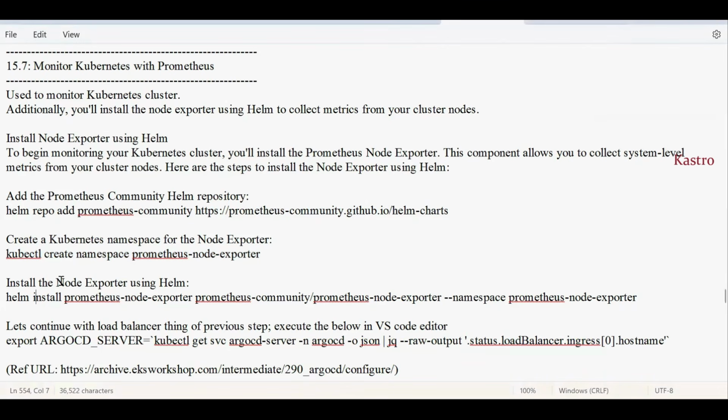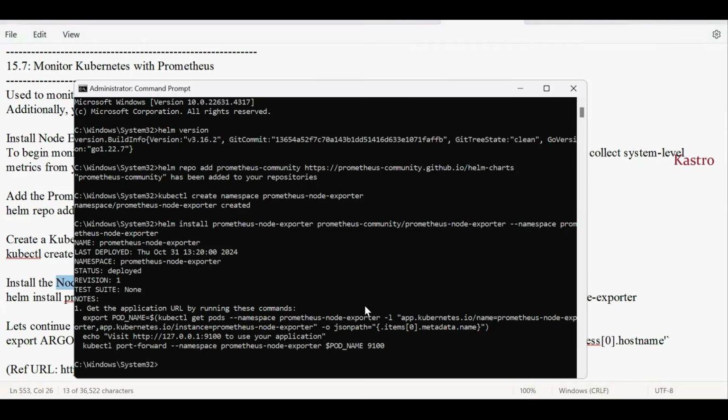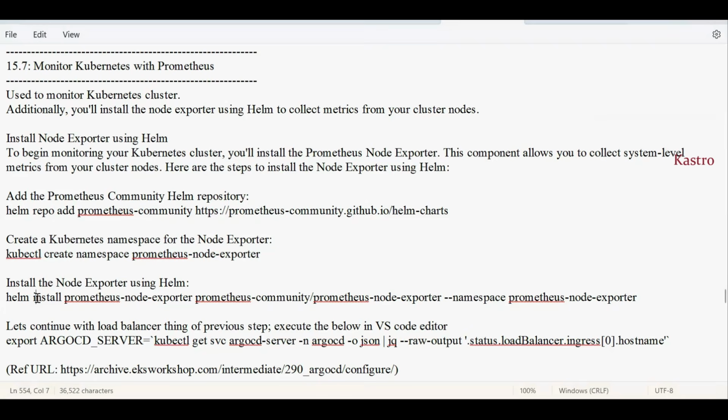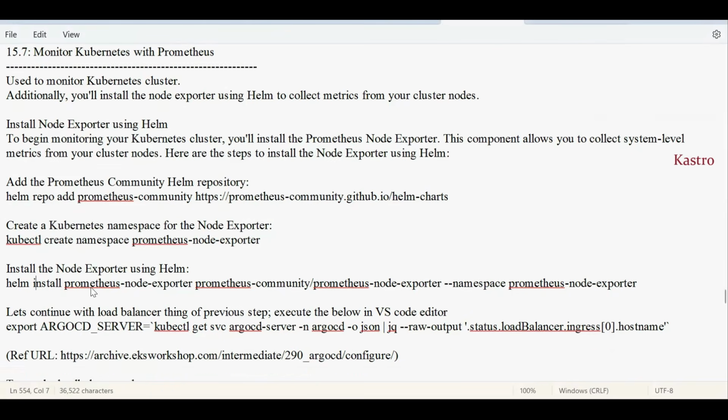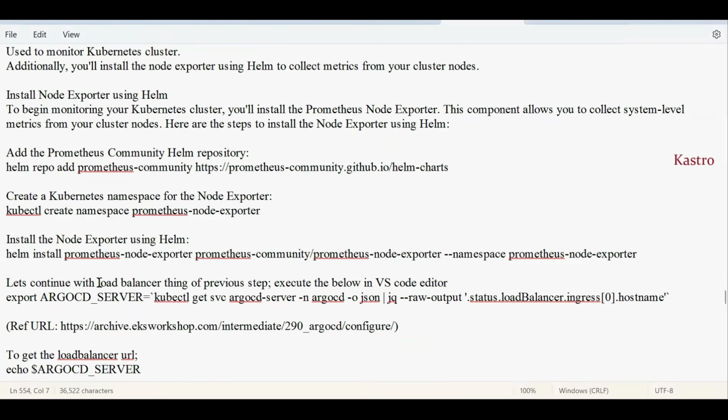We are going to take the help of Helm charts in order to install the node exporter. That is what I am doing here. And you can see it got installed successfully. The status is also showing as deployed, right? Once the installation of the node exporter using Helm is done, we need to continue with the load balancer step of the previous step. So let us execute this particular command.